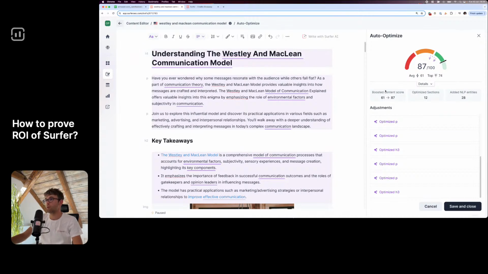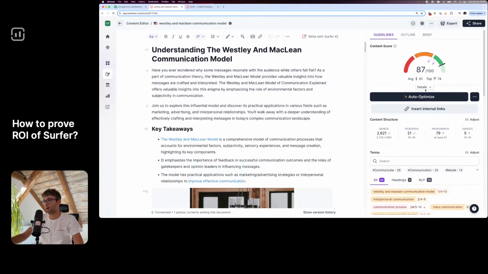And in this case, we optimized 12 sections, added 28 NLP entities, and increased the score by far, to 87. So let's move the optimization further.